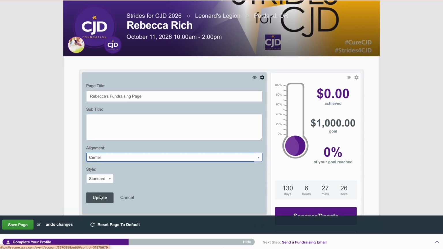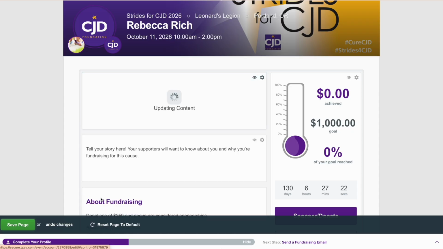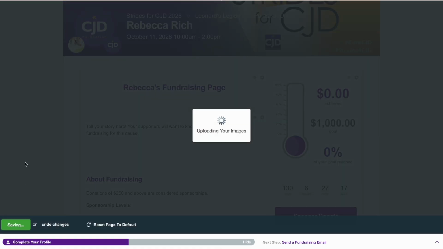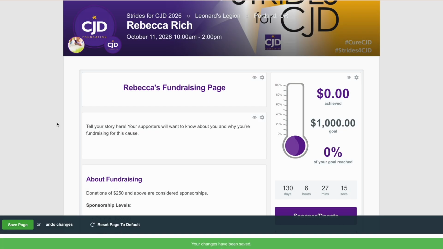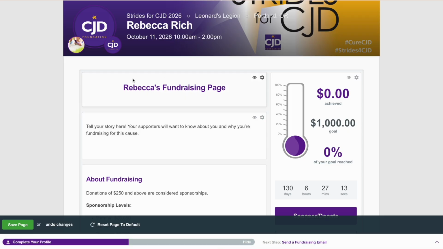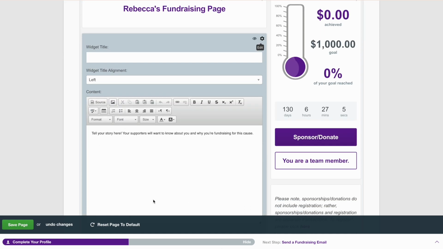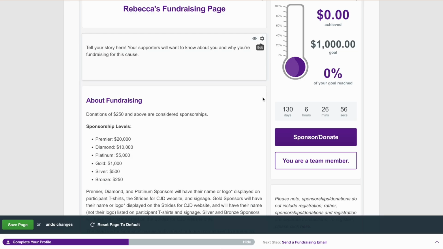And then whenever we're editing any of these little widgets, we have to click update. And we also have to click this green Save Page button. Otherwise, our changes won't save. So we can see here that edited that. And then if I wanted to tell a little bit more about my story, I could edit here and type some information about why I walk in Strides, and how I got here and what my story was with CJD.